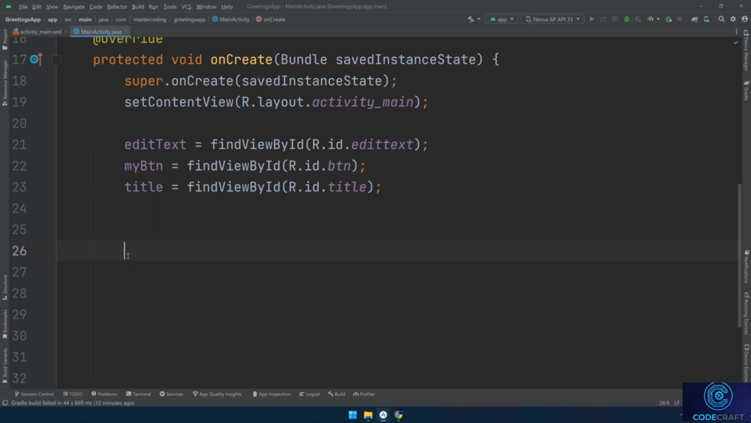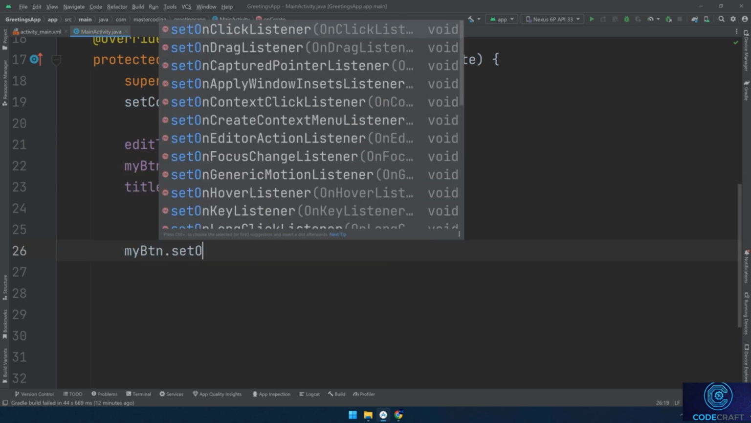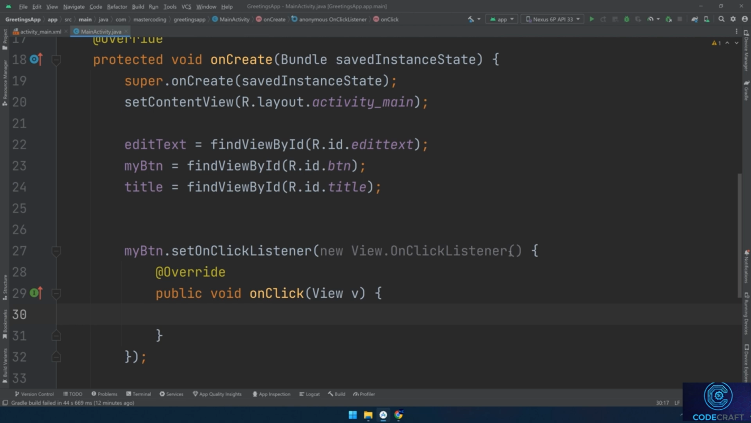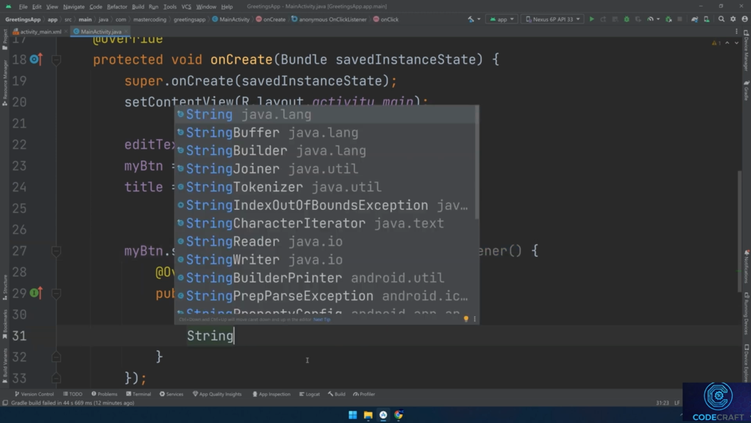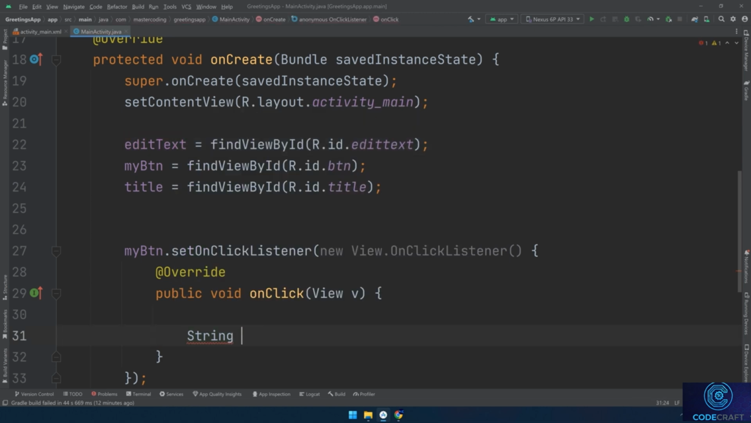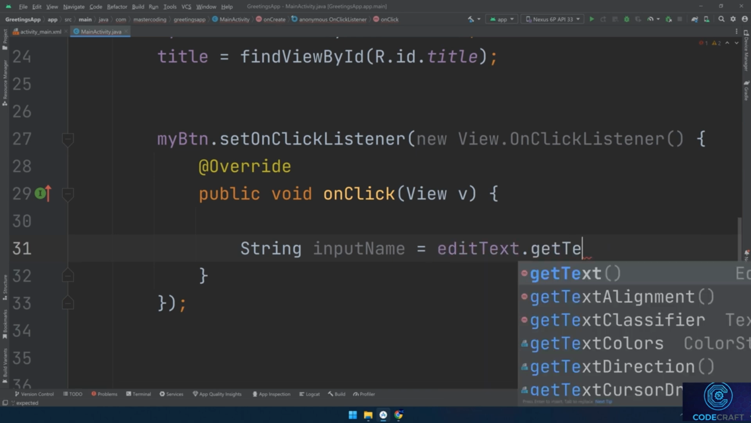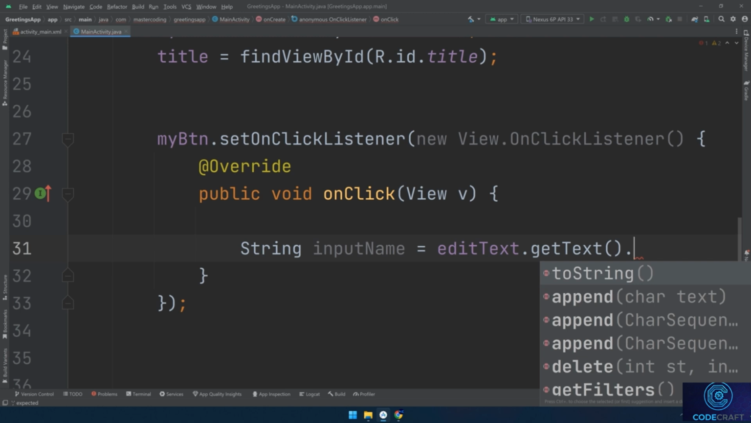Then I need to get the data from the edit text and display it when the user presses the button. So myButton dot setOnClickListener. Do you remember the listener? New View.OnClickListener, or you can use a lambda expression, but now use this old-fashioned way. And later on, when we talk about lambda expressions, I'll show you how to remove this. On click, I need to get the data that is entered by the user inside the edit text. So I'll store it into a string called inputName equal to editText.getText. This is the method that we need to use in order to get the input from the edit text.